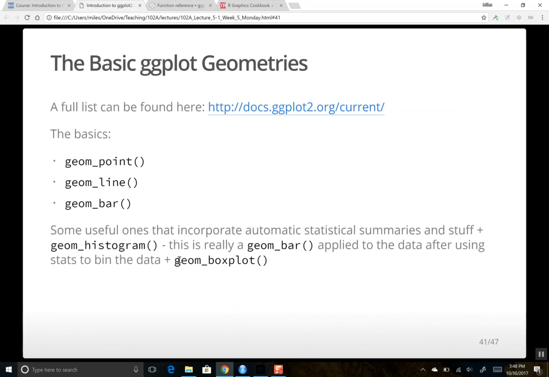Okay, I think we're going to run out of time here, and so I'll cover this probably on Wednesday. We'll look at some of the basic geometries in ggplot, such as the point geometry, line geometry, and bar geometry. And so we'll end here for today, and on Wednesday we'll pick up and look at some examples of these ggplot geometries.